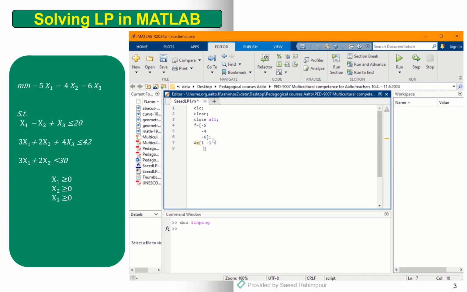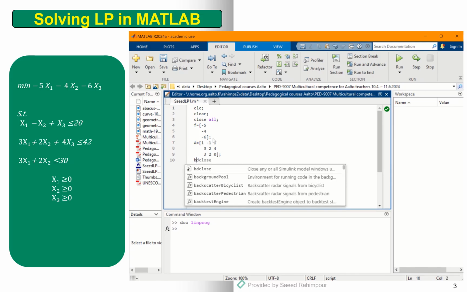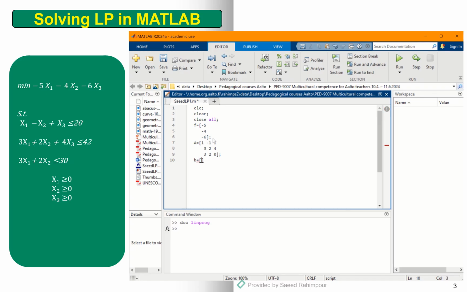Therefore, we provide also the information regarding that. I try to type here also 4, and the last row was 3, 2, and 0. So here we provided our A matrix, and then we need the right side of the inequality constraint. Therefore, I defined it as B. Then we will have 20, 42, and 30.